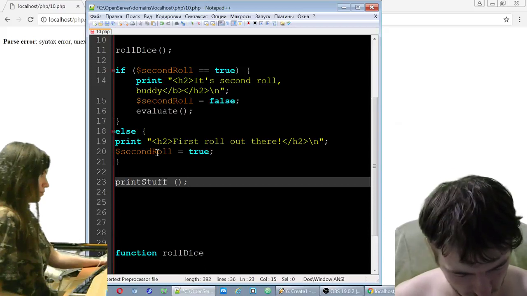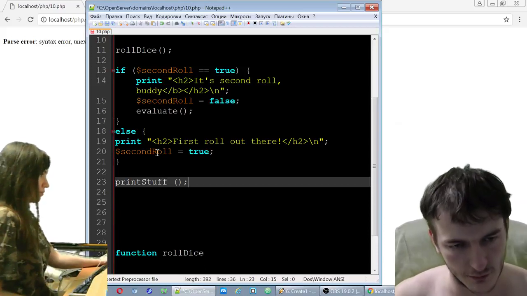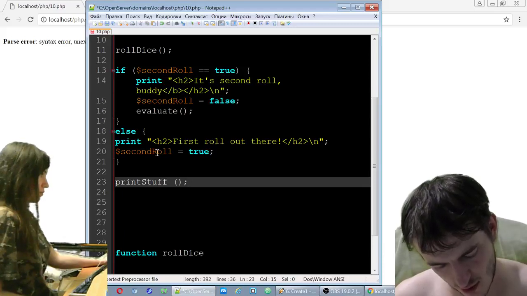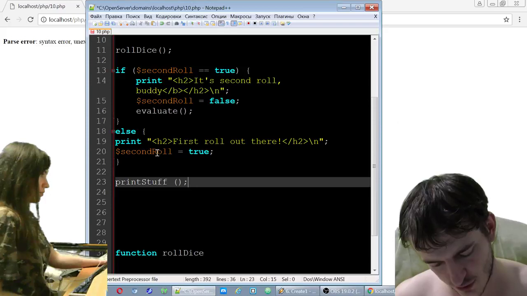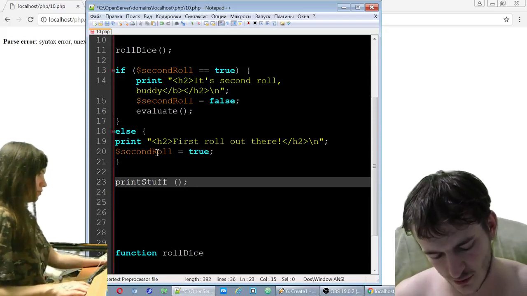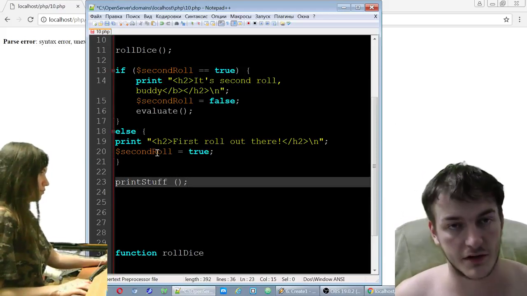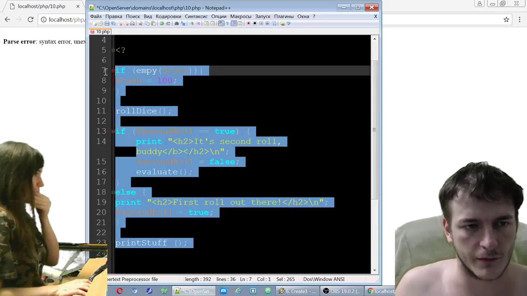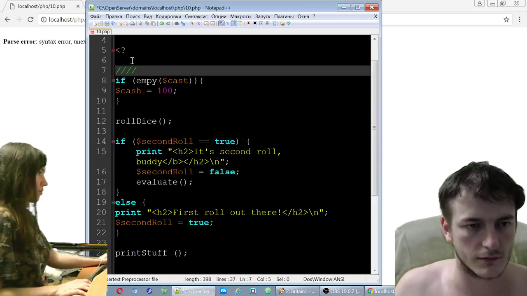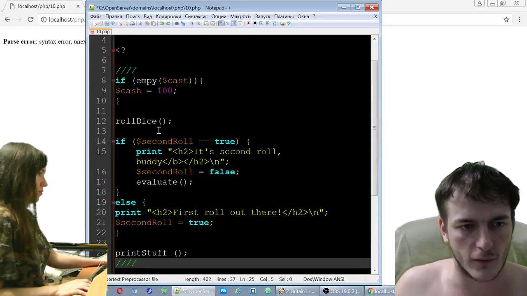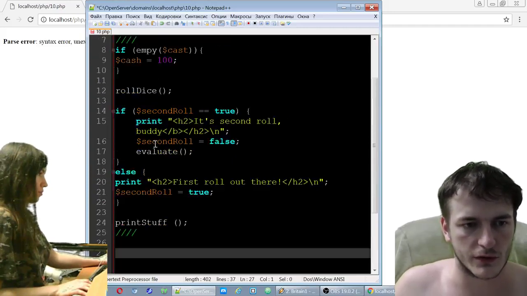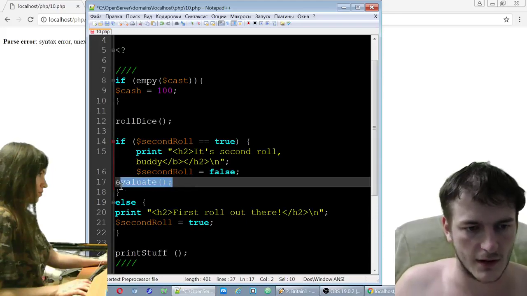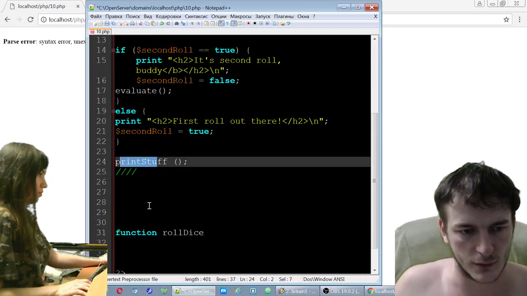I do not recall what this function means. Let me check. It would write how much cash you have, and it would also store results in hidden fields. So this is the main body of our program. It's like the core of our program, and now we would just define these functions: roll dice, evaluate, and print stuff.